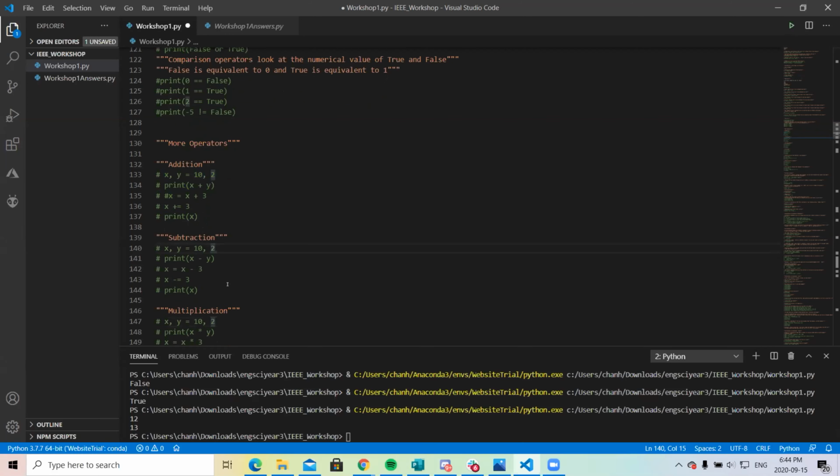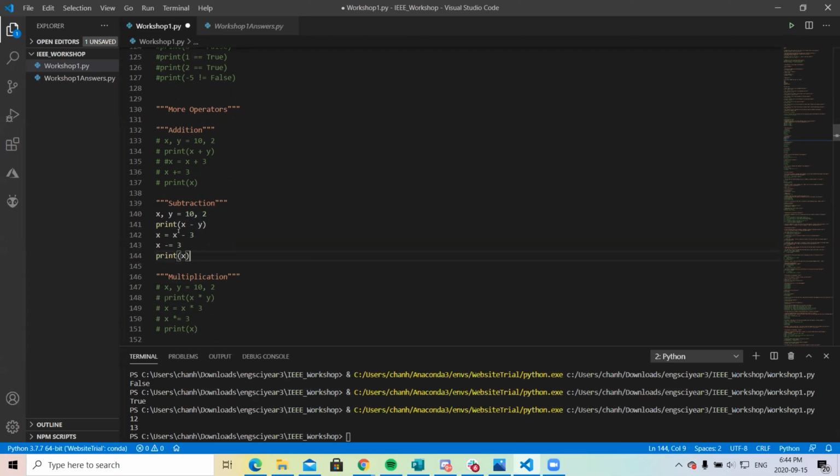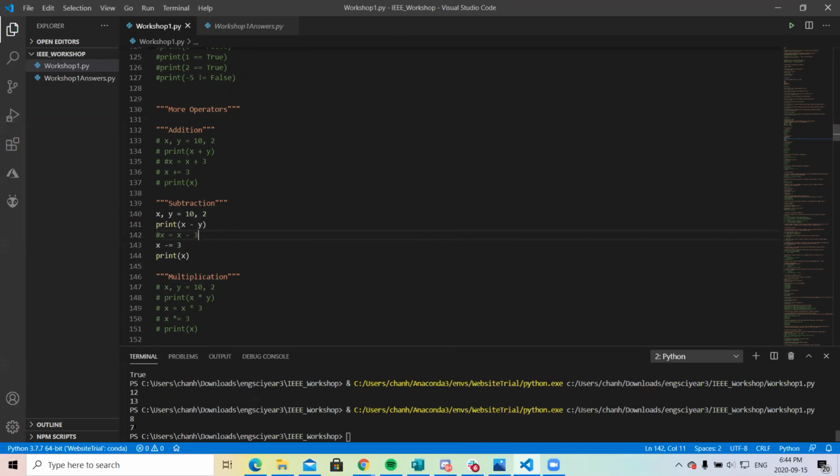And we can also do subtraction. So again, with the same values, x is 10 and y is 2. We can print out x minus y, which is 10 minus 2, and that should give us 8. And then we can also print out x is equal to x minus 3, or again, same shorthand notation is x minus equal 3. And that should also give us 7. And it does. It's good to know.